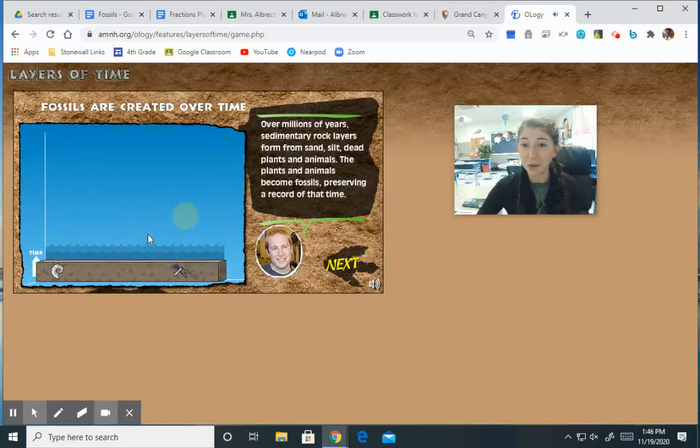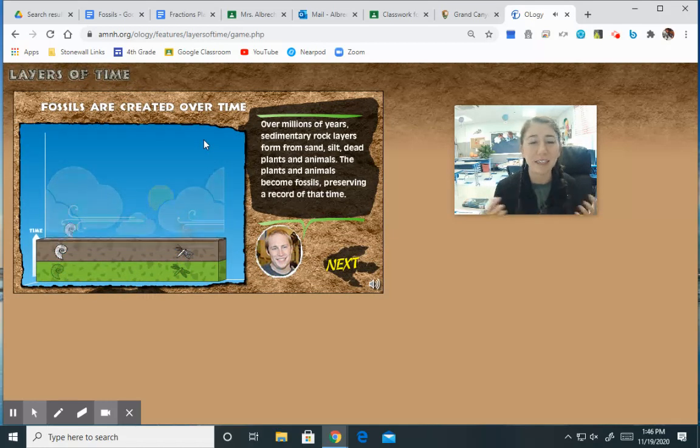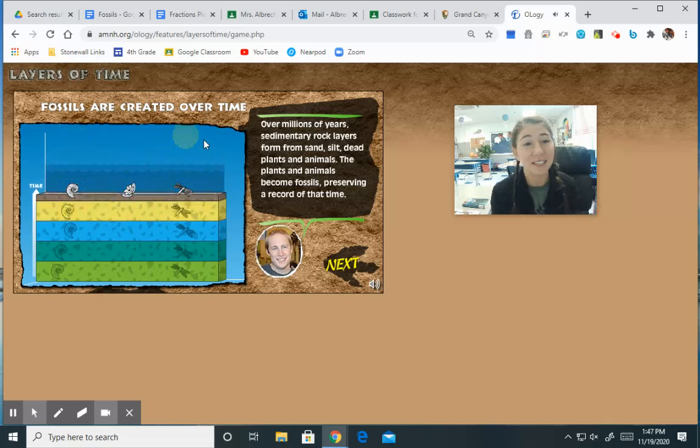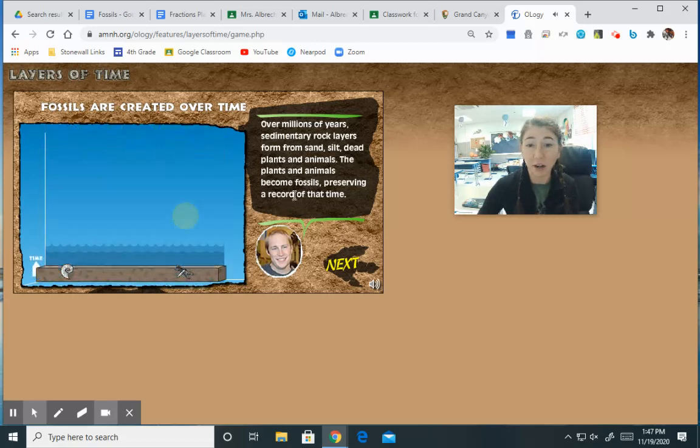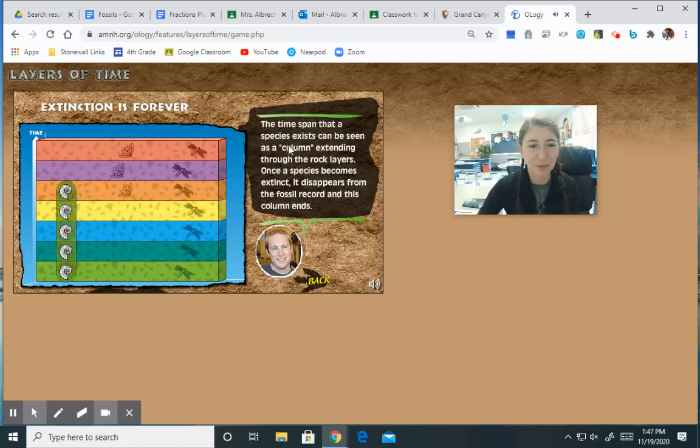Next, it's going to show you how to play the game. So it says, over millions of years, sedimentary rock layers form from sand, silt, dead plants, and animals. The plants and animals become fossils, preserving a record of that time. The time span that a species exists can be seen in a column extending through the rock layer. Once the animal becomes extinct, it disappears from the fossil record, and this column ends.